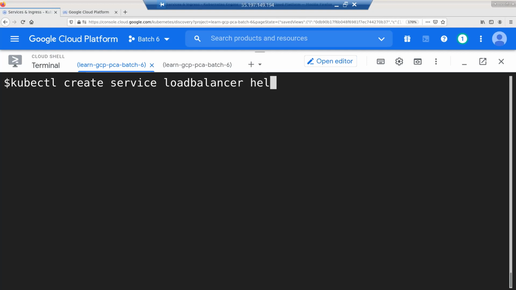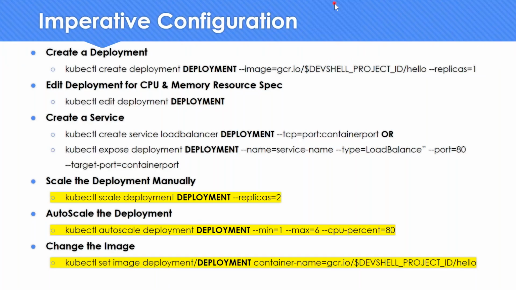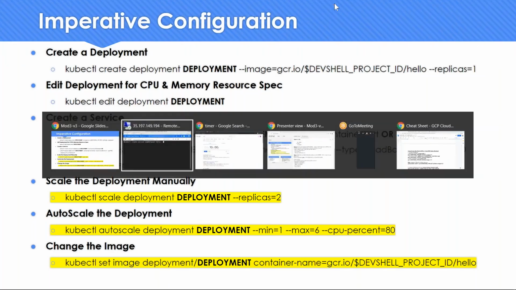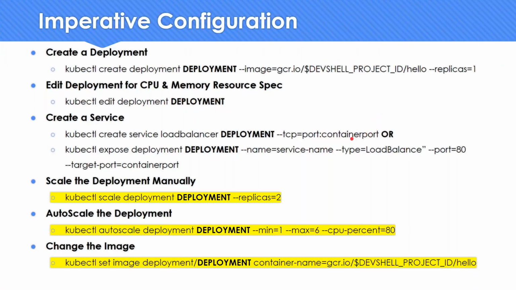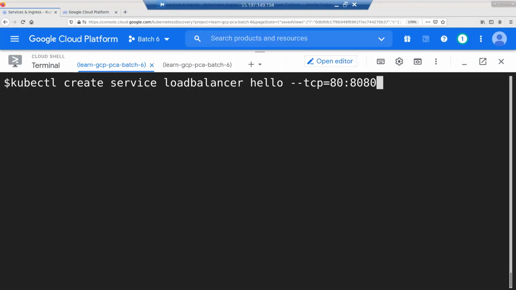So hello was my deployment name. Then the TCP port: 80 is what I want my load balancer to listen on, which forwards the request to port 8080. That's where my container listens. So this is one way of putting this command. This is going to create a service.